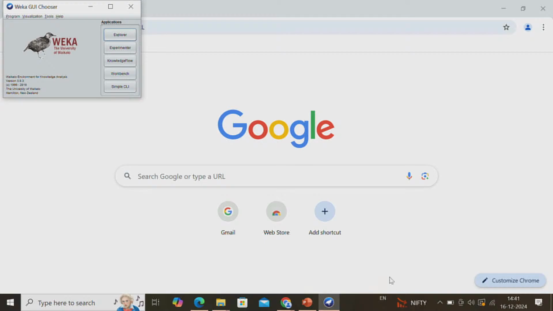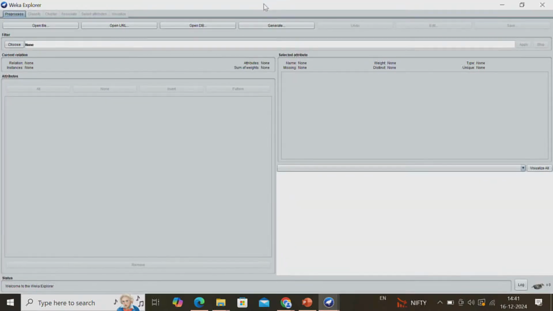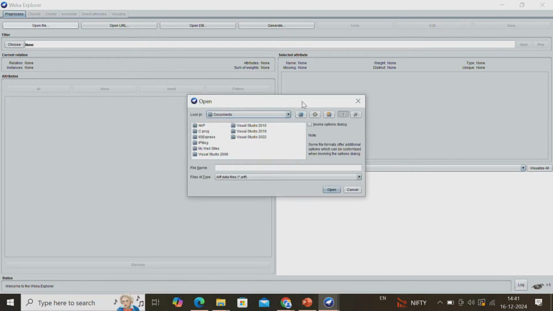Open Weka, then go to Explorer, and this screen will open. The very first task is to load the data set. If you are training supervised learning or solving a classification problem, then your data set must be labeled. So go to open file, then load the data set. Here I am loading the iris data set.